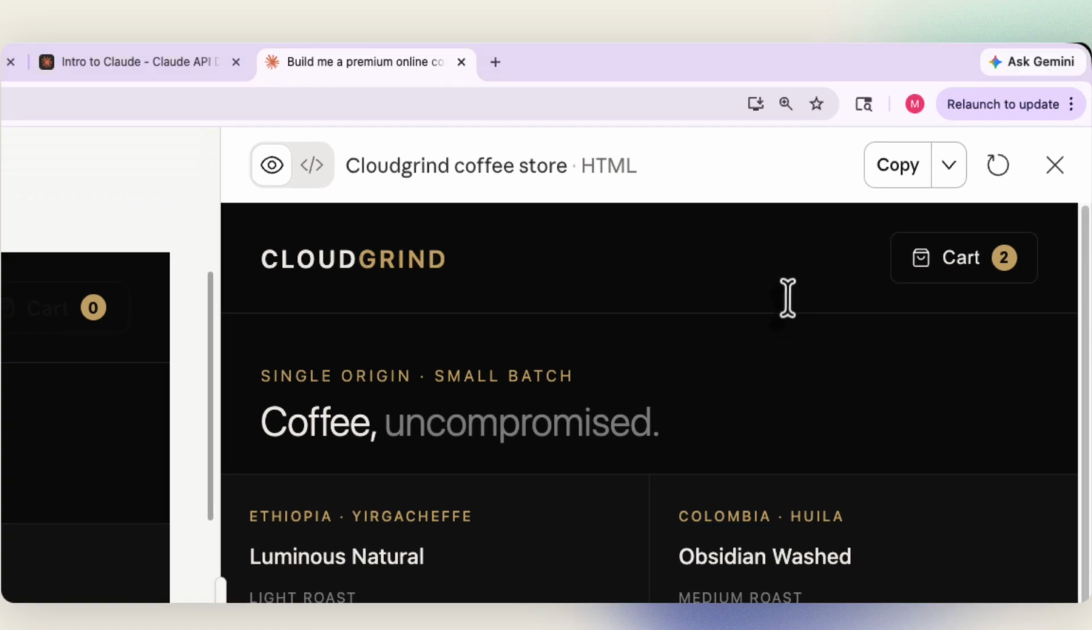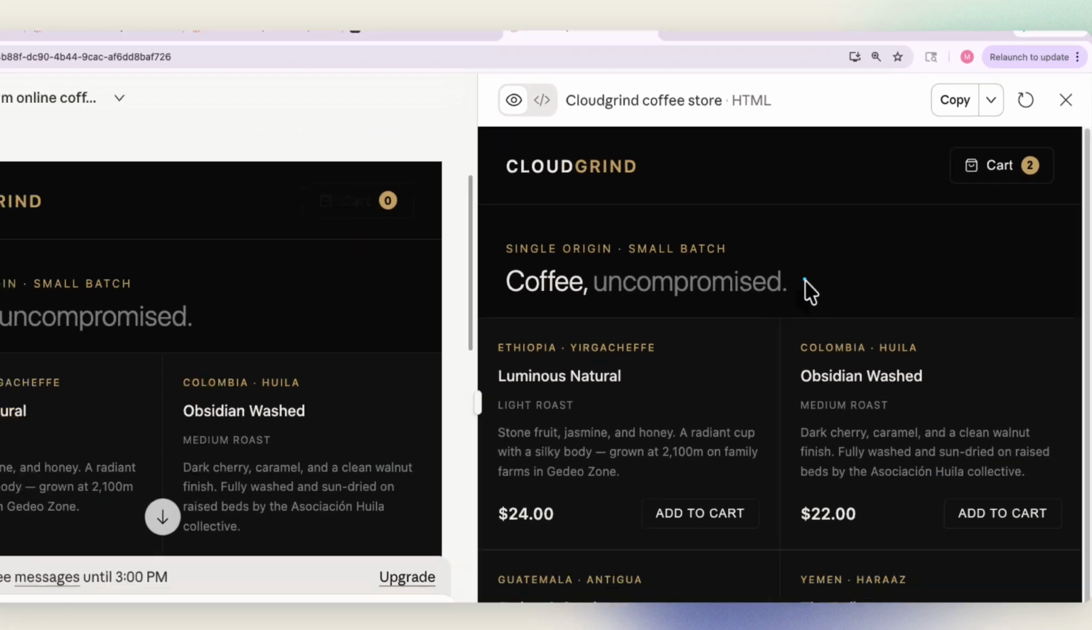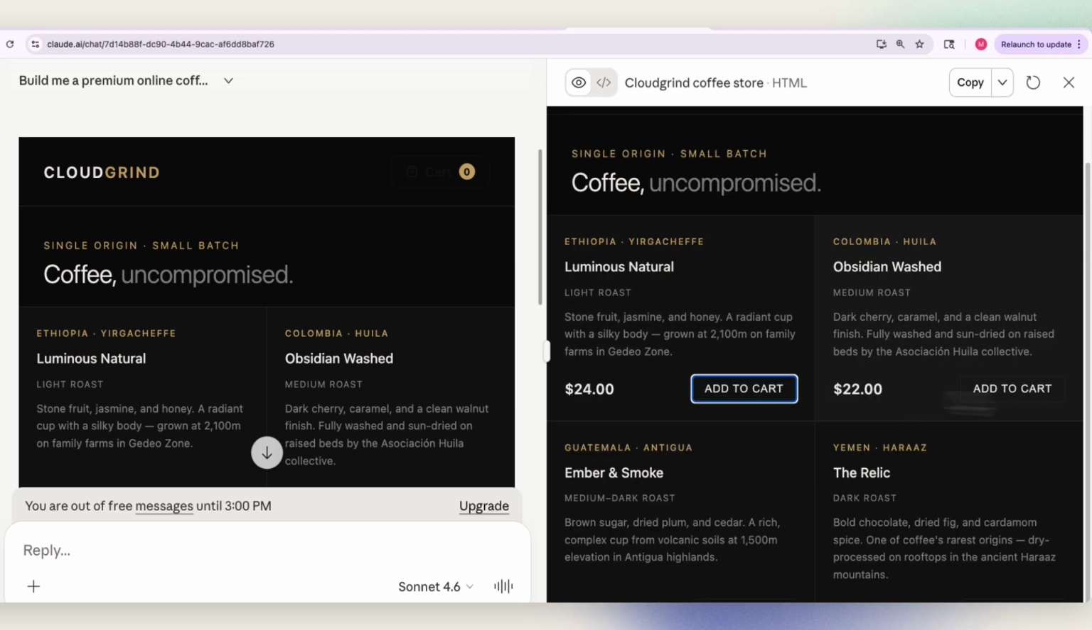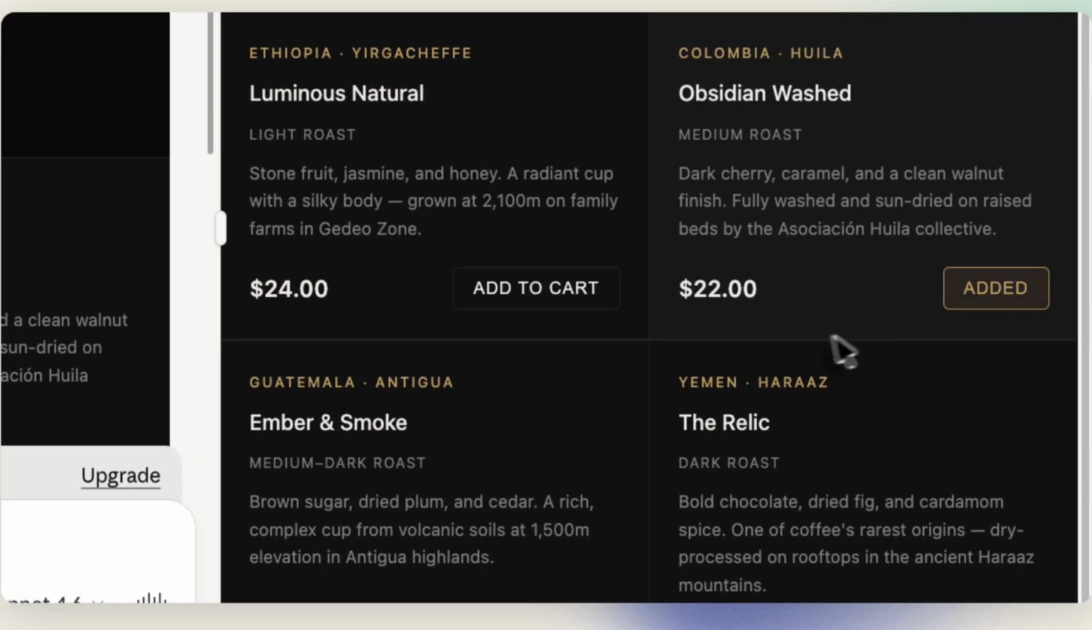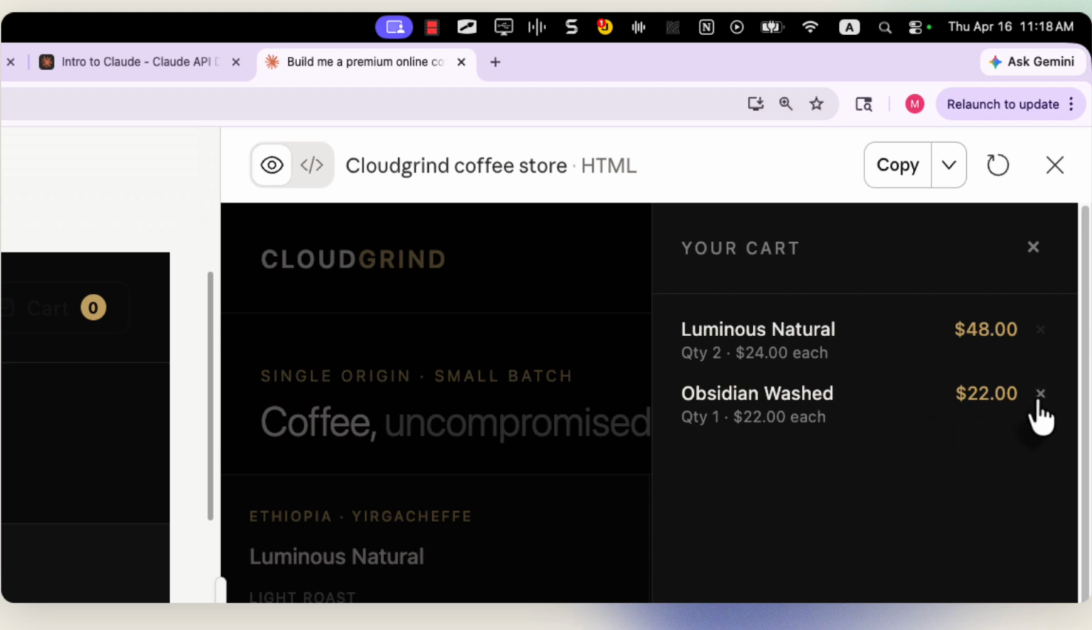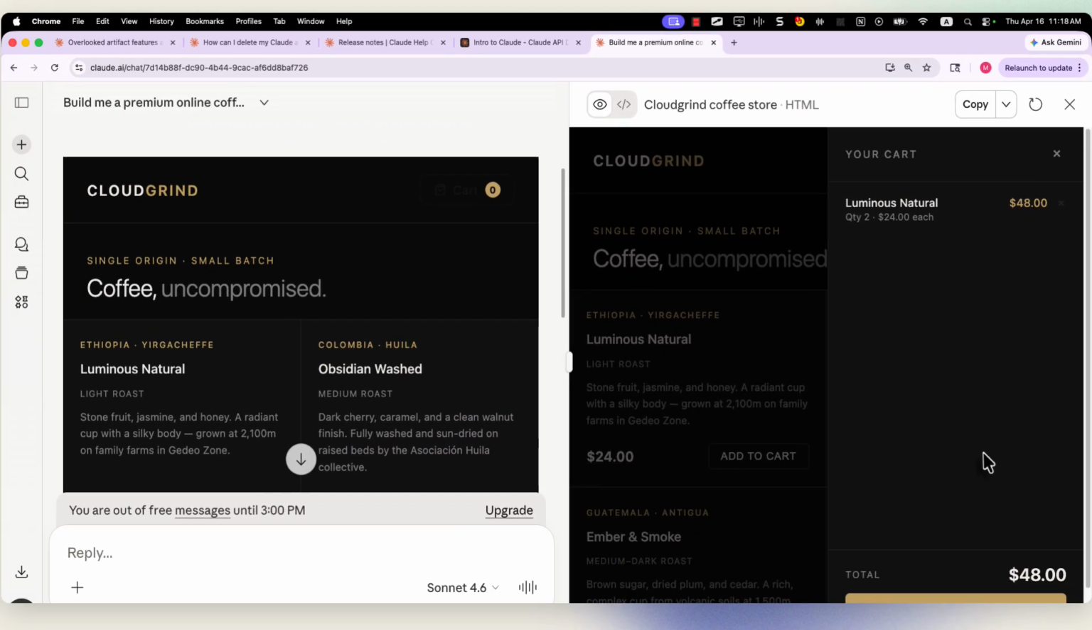So I am in Claude right now. As you can see, I have built this Cloud Grind site, and it is popping up as an artifact. The site is fully baked with the premium design that I wanted, and it has all types of coffee beans that I can add to the cart. If I click on add to cart for this really cool medium roast, I can see it being added and showing up in my cart, and I can also remove it as needed.